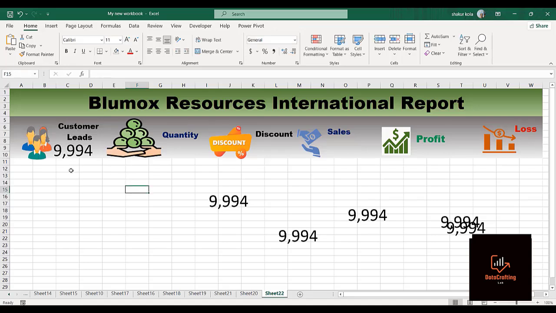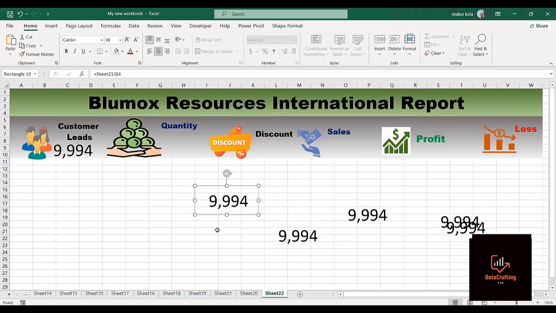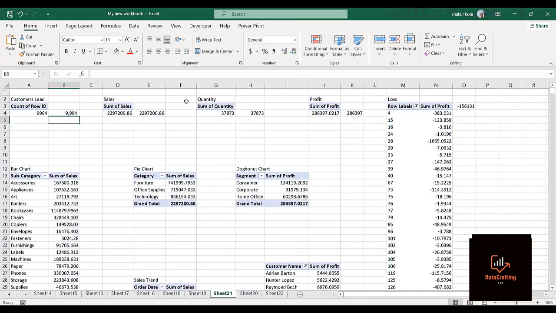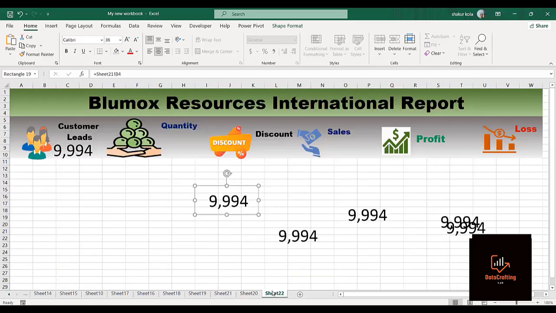Our customer lead is what? 9,994. Now for the quantity, I can just bring my cursor here, increase, drag it up a bit. Now let's check what we have for the quantity. Now our quantity is what? 3. Now let's come back here.